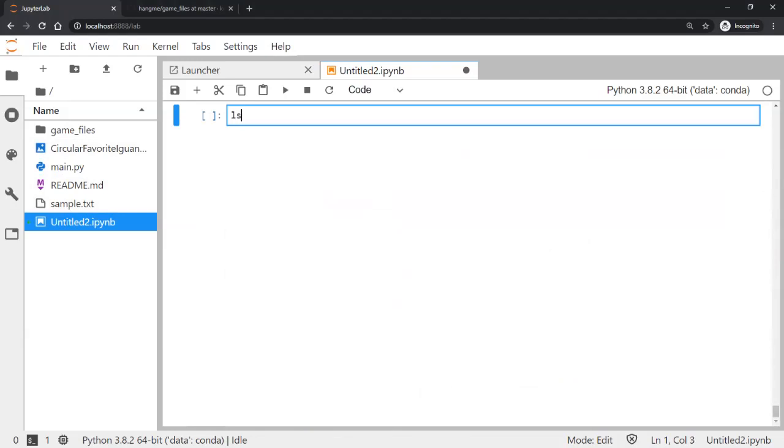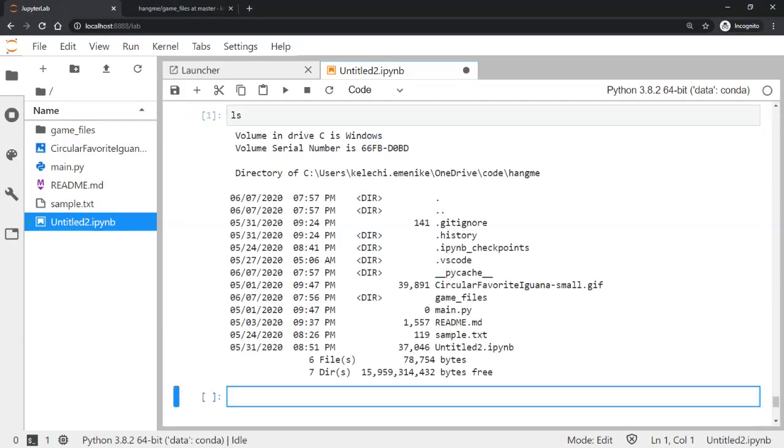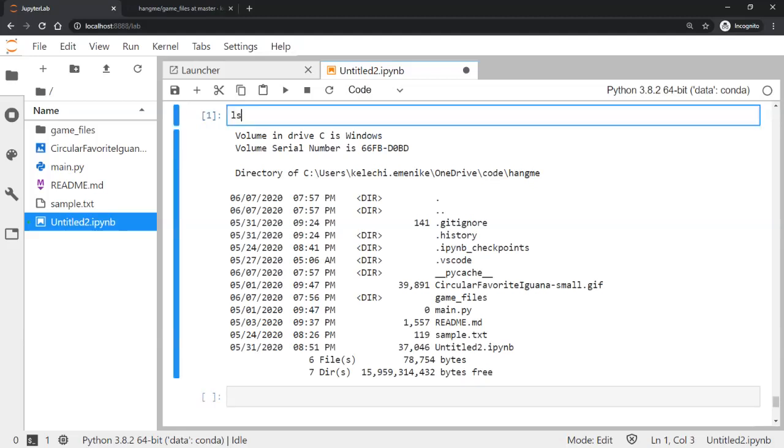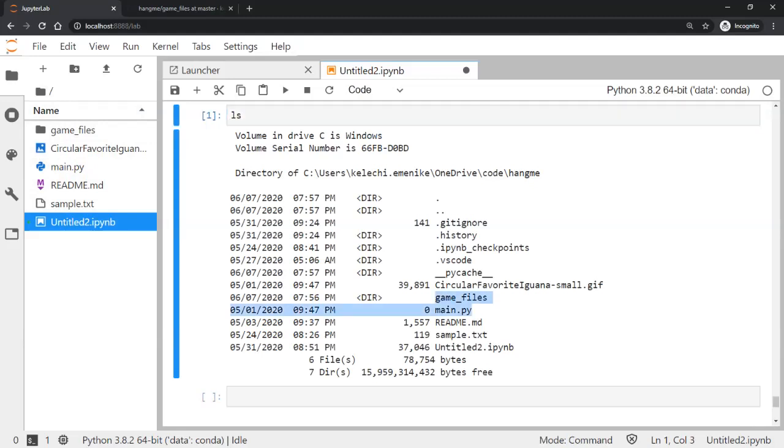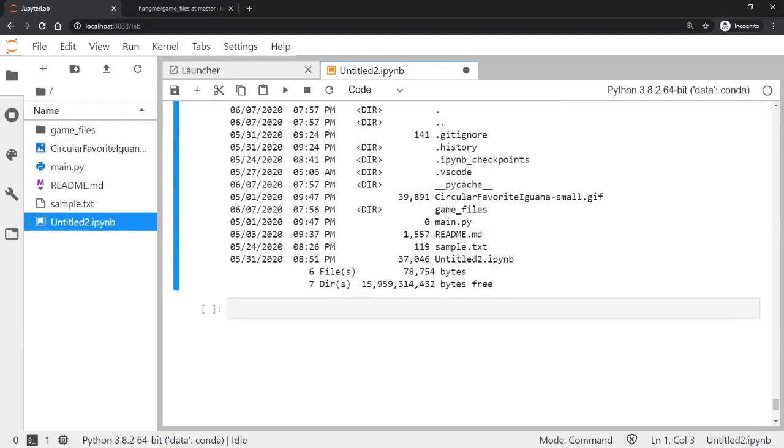You can always run, yeah, that's probably a tip I didn't give you. You can run Windows commands on this same Jupyter Lab. So if you do Linux as well, ls means list the files in the directory. So in our Hangman folder, we have these files, which you probably notice is the same thing as game files, main.py. You can see that game files, main.py. So you can run Linux commands in this same Jupyter Lab rather.